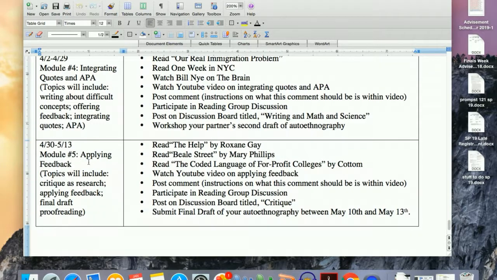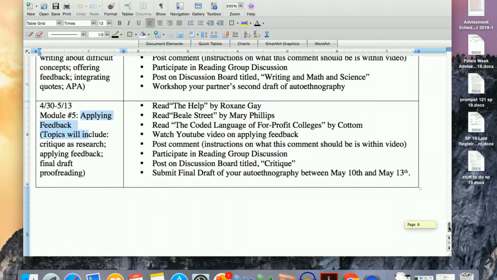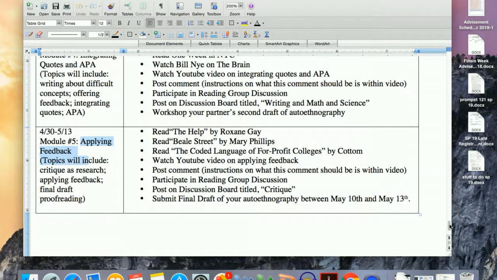And then the fifth module will be about applying feedback. At this point, you would have received feedback both from me and from a workshop partner. And so we're going to talk about how you take the feedback you've received and apply it to your draft. And we're going to look at different examples of that.